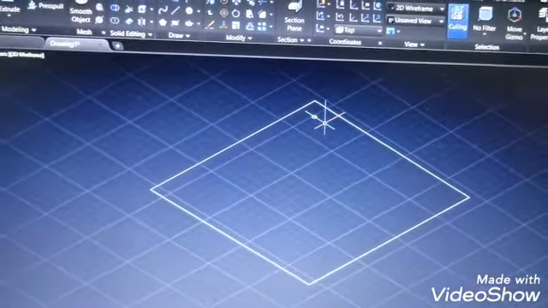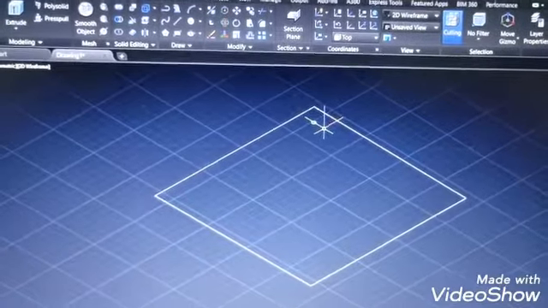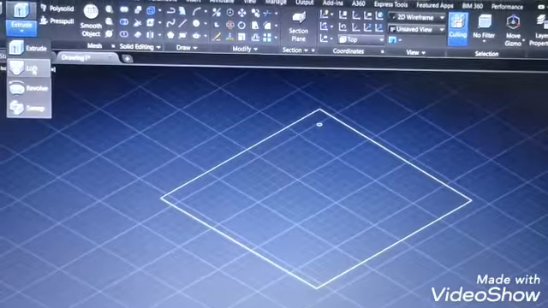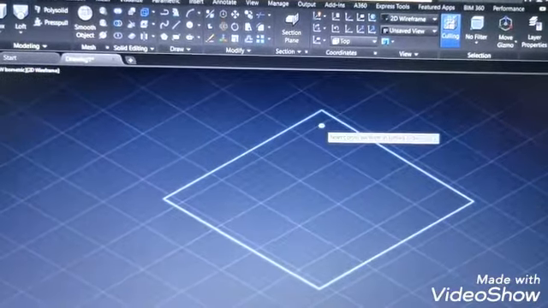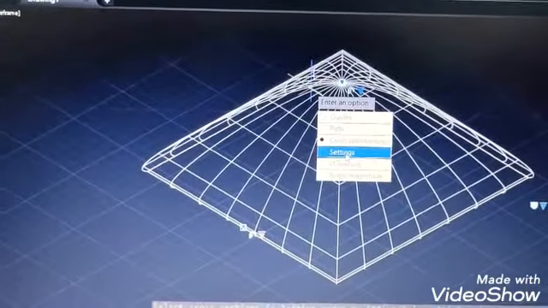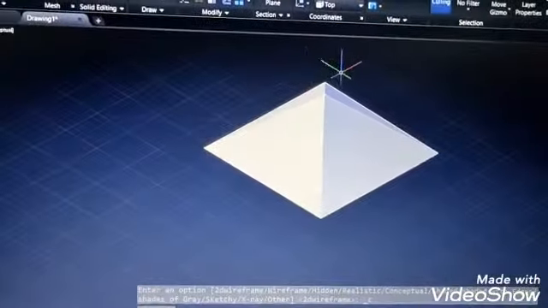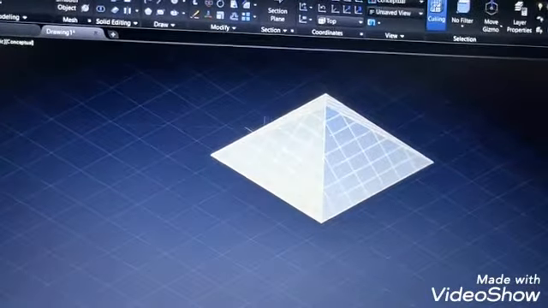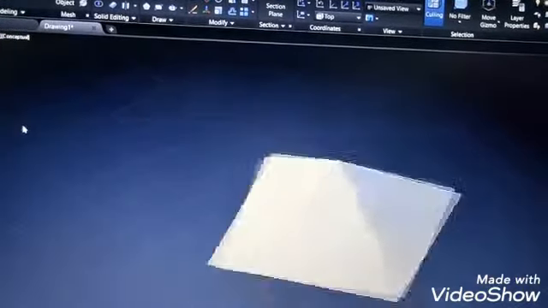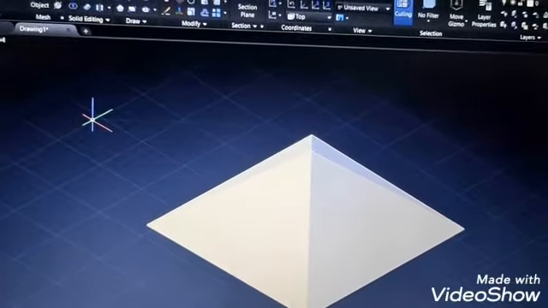Now I will show you how to construct a pyramid, then I will explain how to make the oblique pyramid. After this, we have to use the loft command. Select this square and this point. Then press enter. In this you have to select settings and then ruled, click OK. Change it to conceptual. You could see the pyramid has been made. This is how you have to use the loft command for making the pyramid.